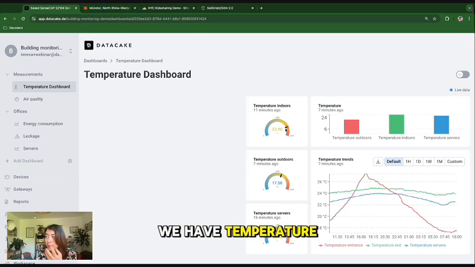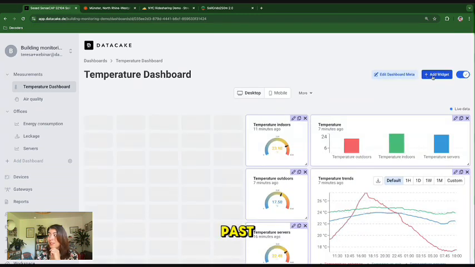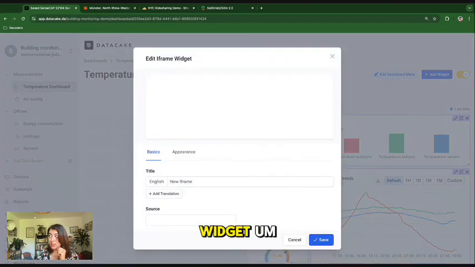Of course, we have temperature measurements that we take from our IoT sensors, but we have heard in the past about people that want to embed the weather inside of their dashboard, and now I'm going to create an iFrame widget. It's the last one on the right corner right now, and you're going to see this. It's a very sleek configurator in comparison to the ones that we've seen in past videos.